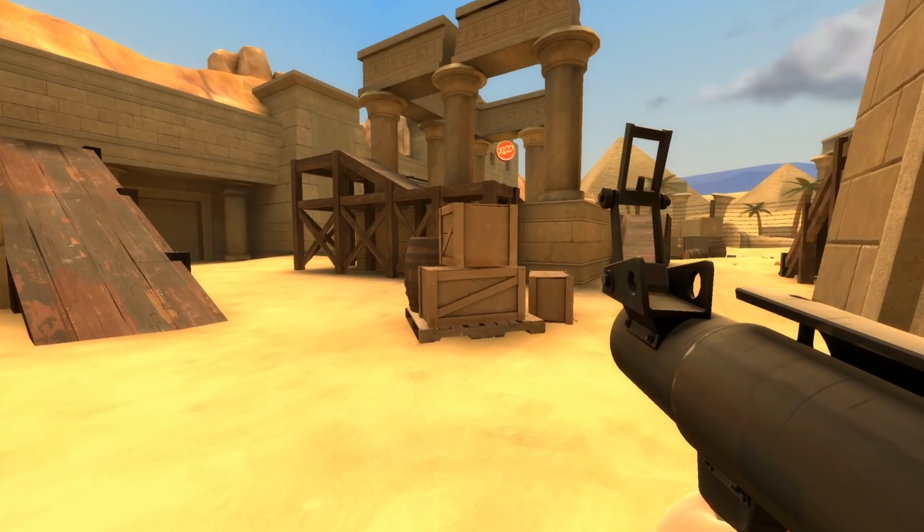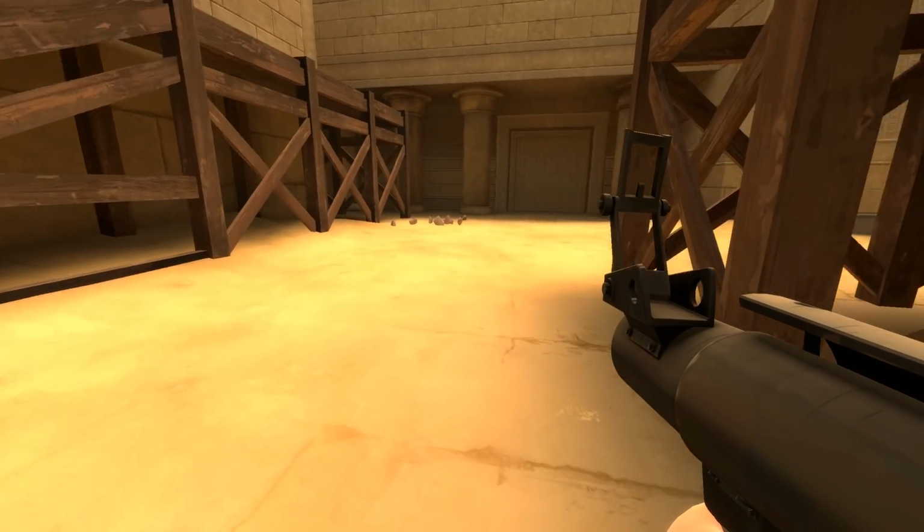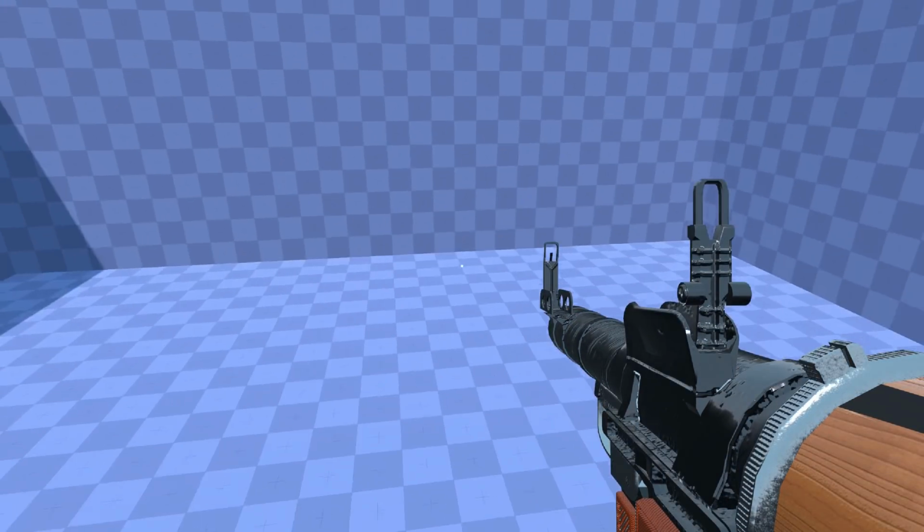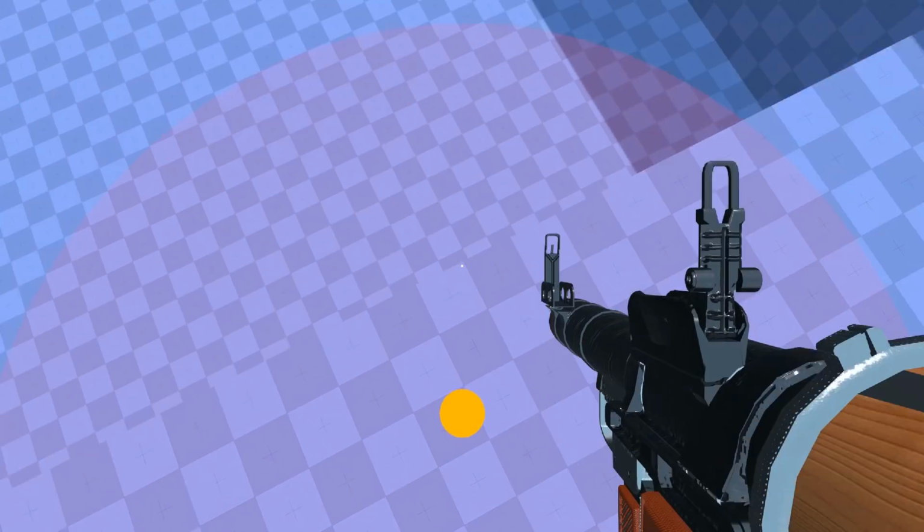And that's pretty much it. The mechanics of rocket jumping might seem complicated, but it's actually very simple. Just one math calculation is all you need.